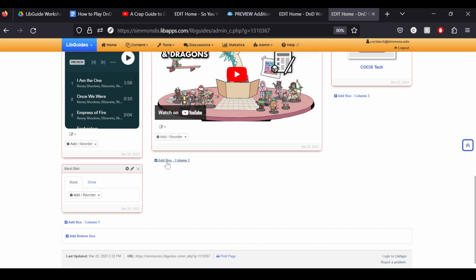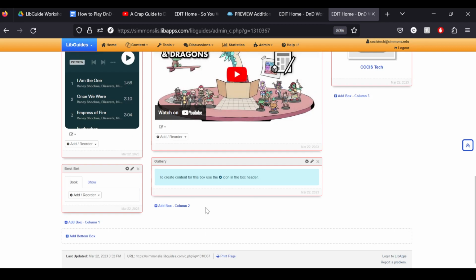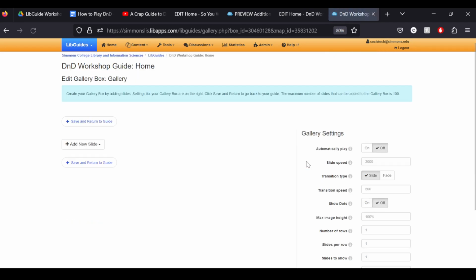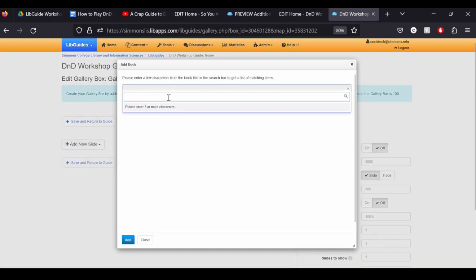So I'm gonna add a box, name it gallery. Type, I want it to be a gallery. I'm going to click save. And it says to create content for this box, use the gear icon in the box header. So I'm going to go to that gear icon that it's talking about. And then I'm going to go over here where my eye leads me to add new slide. And then I pick whatever I want. It's mainly going to be either an image or a book. So I'm going to click that book. And then this interface, I could type whatever book I want.